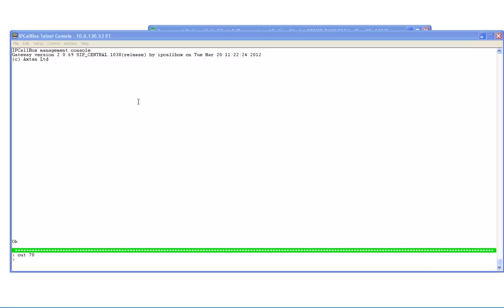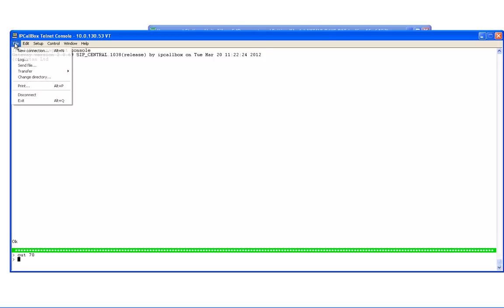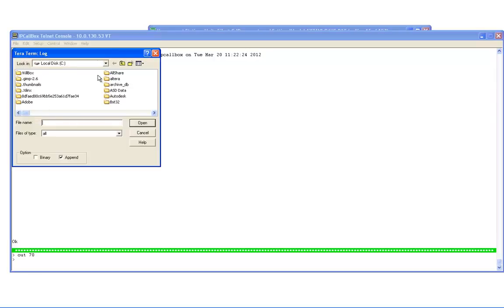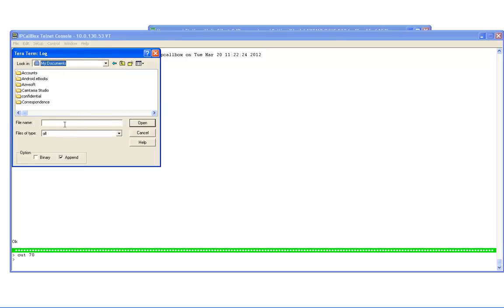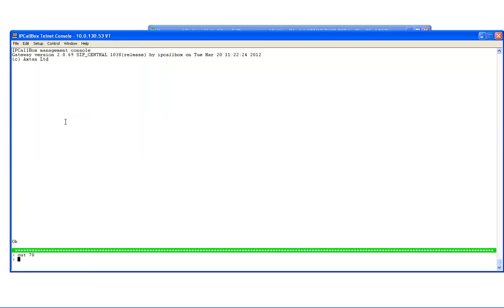Okay, so we've set up a telnet session to the unit. We've enabled the tracing using the out70 command. Let's actually log the output of the tracing to a file. So if we go to Tera Term, and in Tera Term we go File, Log from the menu, we can save all the output into a file. Let's put it in My Documents and call it testtrace.txt.